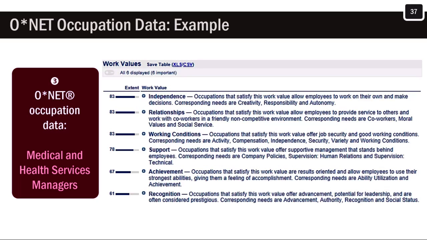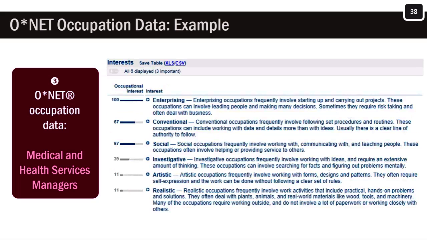Work values are global aspects of work that are important to a person's satisfaction. Do you want to know what medical and health services managers value most? Look at the work values part of the report, and it turns out that they value independence first and foremost, and relationships next. Want to know their occupational interests? Occupational interests are preferences for particular work environments and outcomes. For example, investigative interest means an interest in working with ideas and thinking. For medical and health services managers, 3 interests are the key: enterprising, conventional, and social.